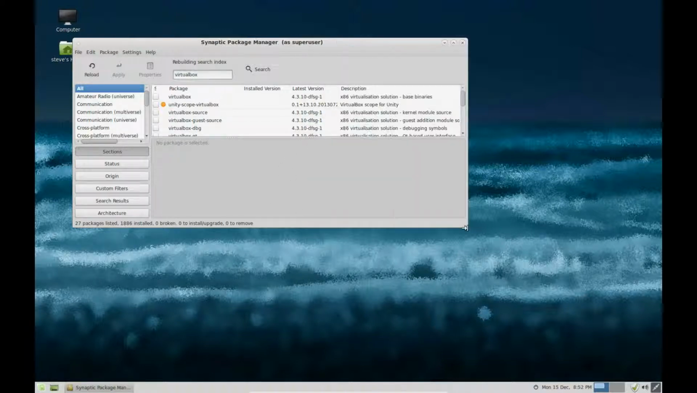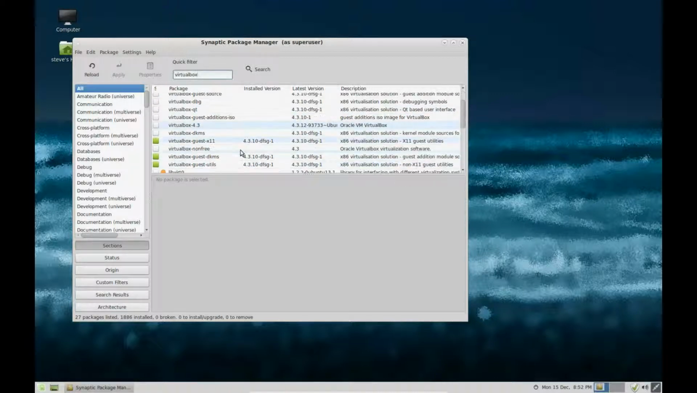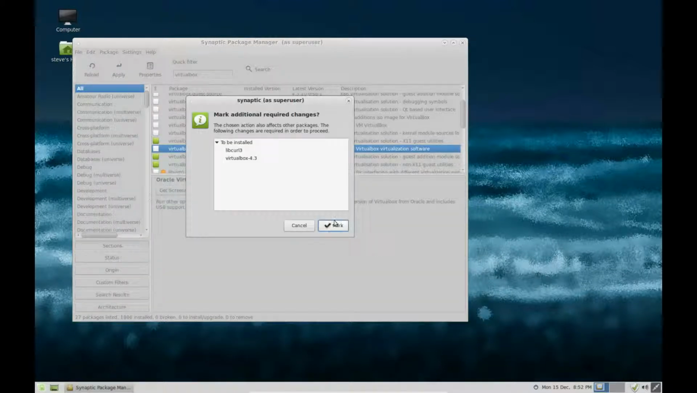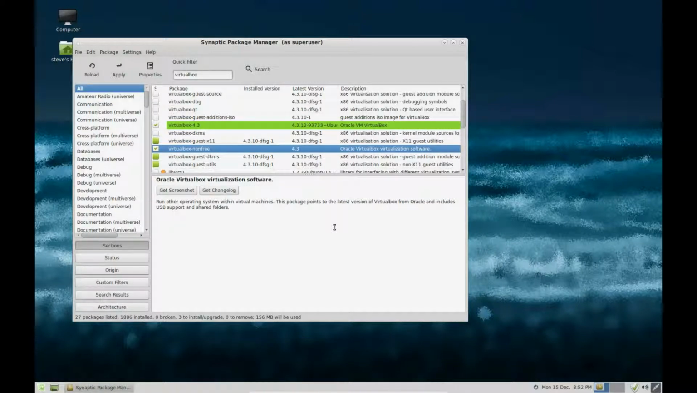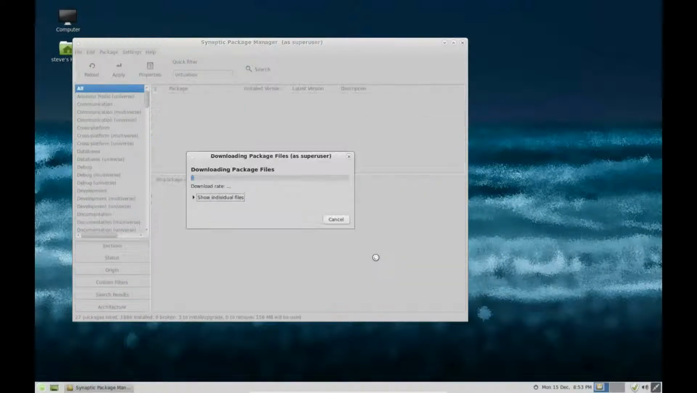Make this a little bit bigger, I think. As we can see, we've got VirtualBox there, but what I'm looking for is VirtualBox non-free. Click on that and then right click. Mark for installation. Okay, mark, and then we need to click apply. Apply again, and VirtualBox downloads and installs to our system.